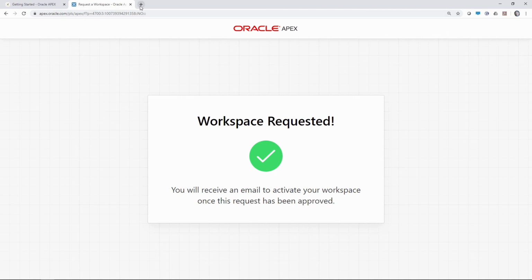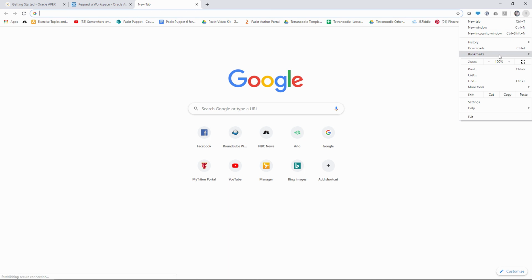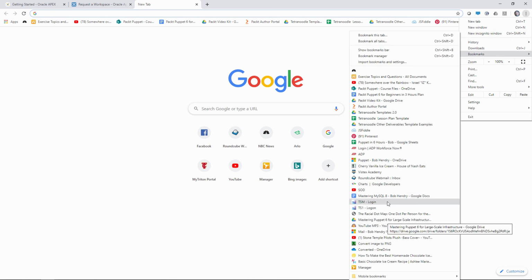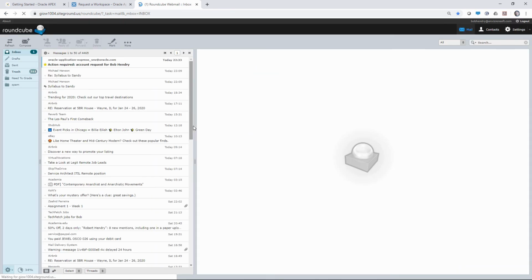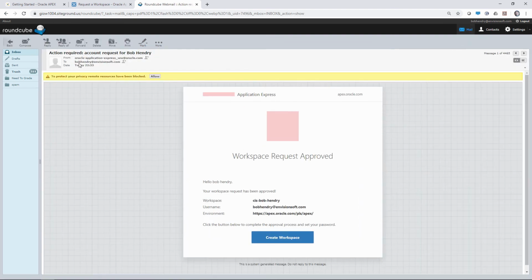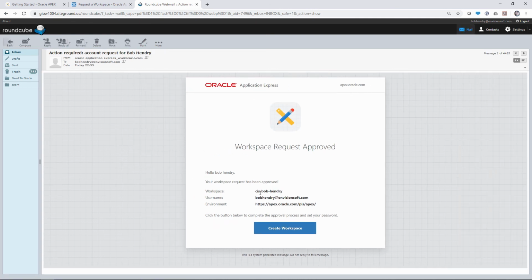So what you can do is go to your email, and I'm going to do that. I don't have anything terribly personal in my email, so I don't really care if you see it. I'm going to go to my email, and it's going to ask me to confirm. I should get, hopefully, nothing too personal here. There we go. Action required. Account request for Bob Hendry. That's me. You're going to get one too. Now save this email, because this email's got your workspace. So save your email. Don't delete it. But then you go on Create Workspace. See, right here. From your email, click on Create Workspace.